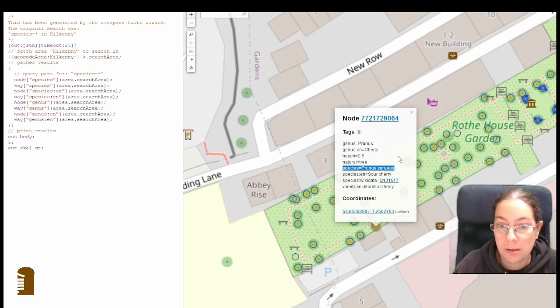apparently Prunus cerasus, and it translates into sour cherry. So Morello cherries are apparently a subgroup of sour cherries. And then I added the species wiki data and the variety. I think it's also cultivar, but maybe that's a different systematic subgroup. I am not a botanist, but variety is one of them.